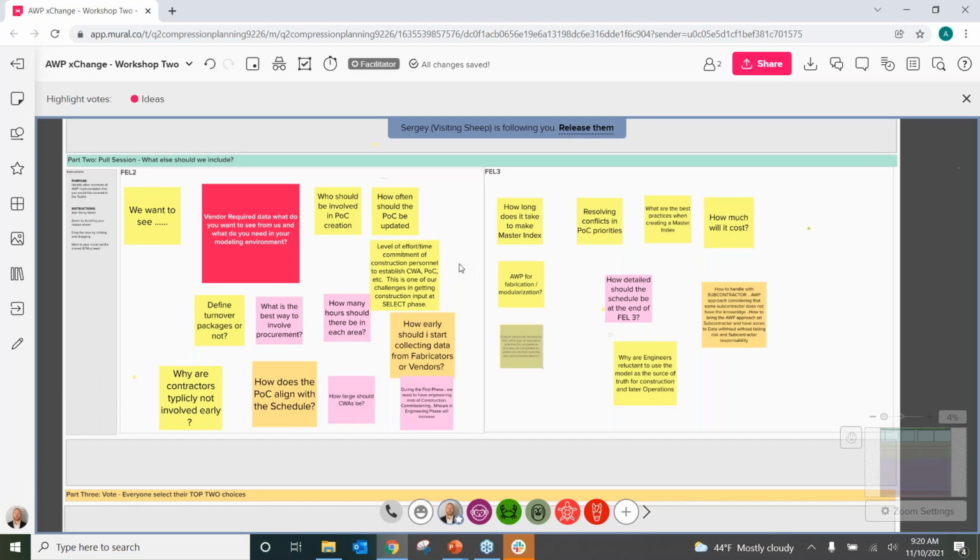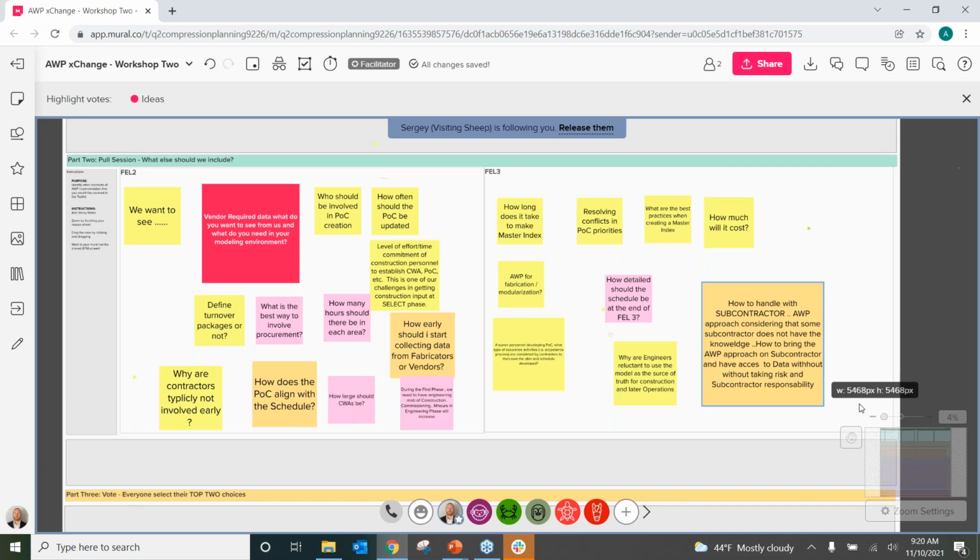AWP for fabrication and modularization, always going to be an issue. Not as straightforward sometimes as it is just to use the same methodologies you do for the construction site. How detailed should the schedule be at the end of FEL3? That's essentially the answer to that, it's going to be at a CWP level. But thank you for that question. We'll put some more detail into the schedule section.